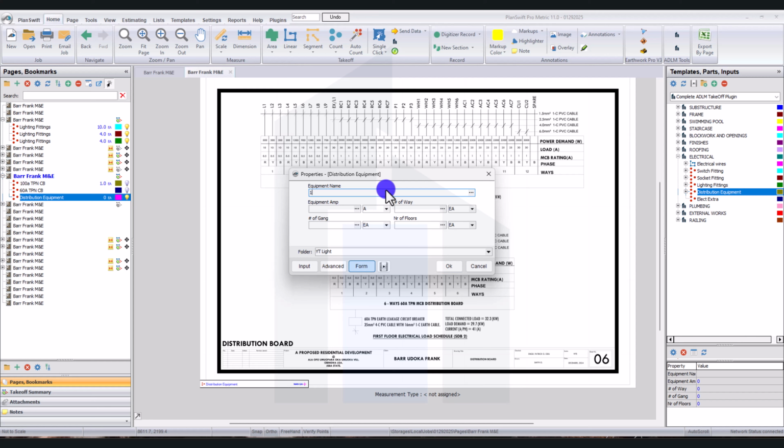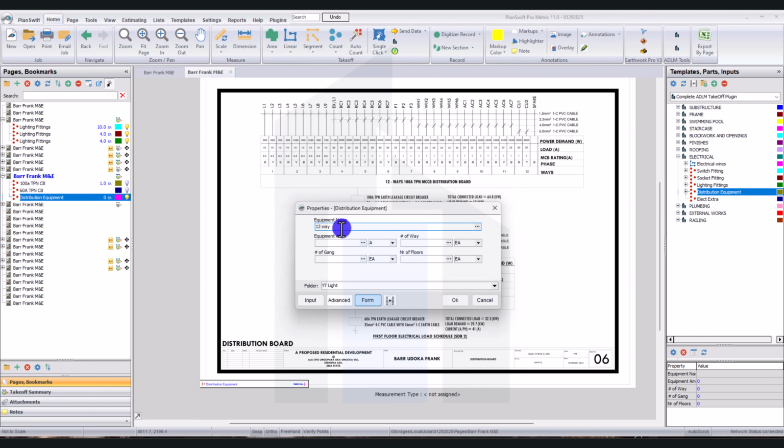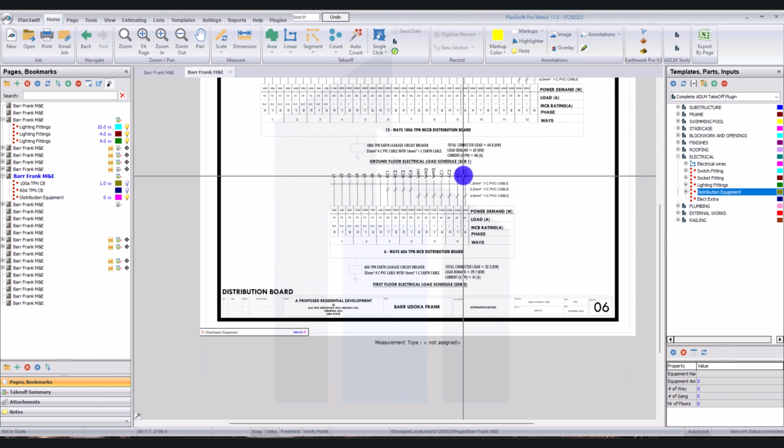So the equipment name is 12-way TPN MCCB DB. Okay, so how many amp? 100 amp. Number of way 12. Ignore gang. Number of floor is 1. So this one becomes power. YT power stands for power. There we don't have a gang, so this is not a socket, so there's no gang here. So you just click OK.